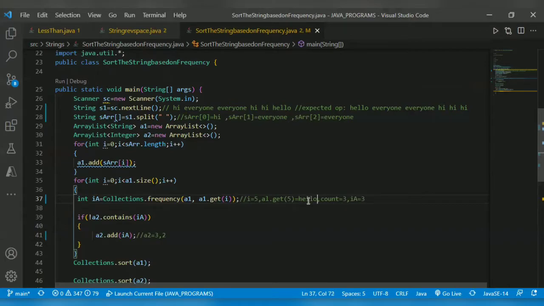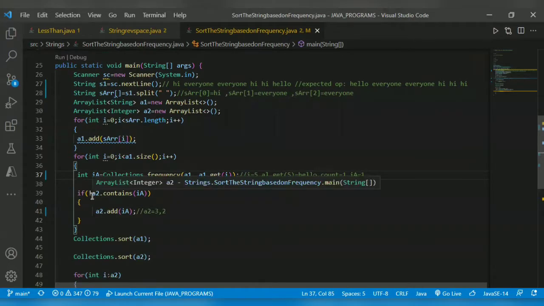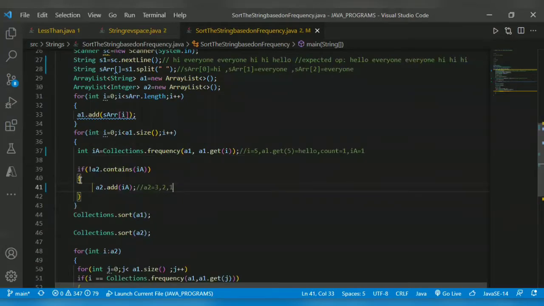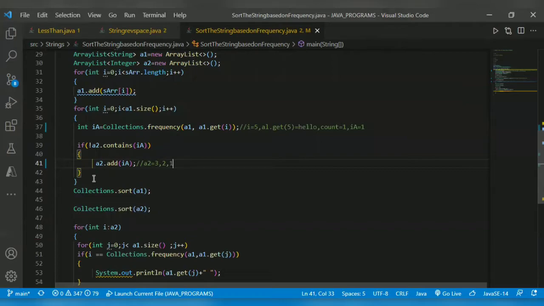Hello. The counter in the program is 1, so i becomes 1. Does AL2 contain 1? No, it's not contained, so array list 2 gets 1. After that, the for loop no longer satisfies the condition, so it comes out.